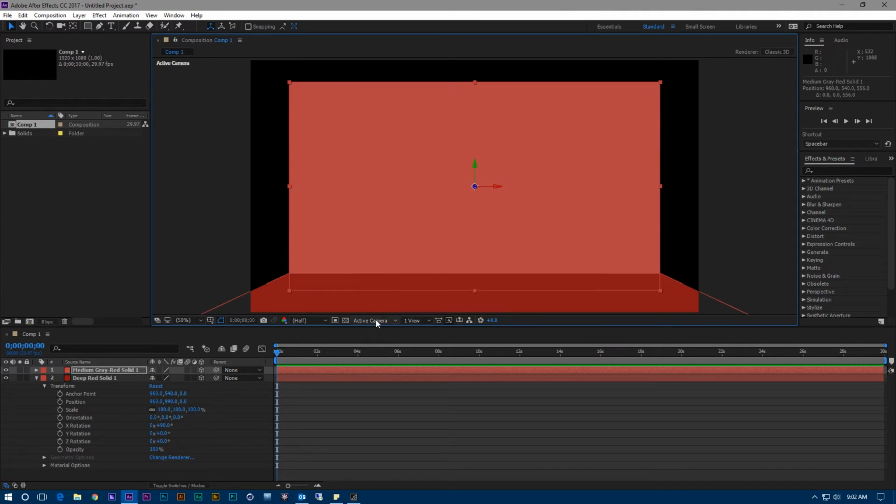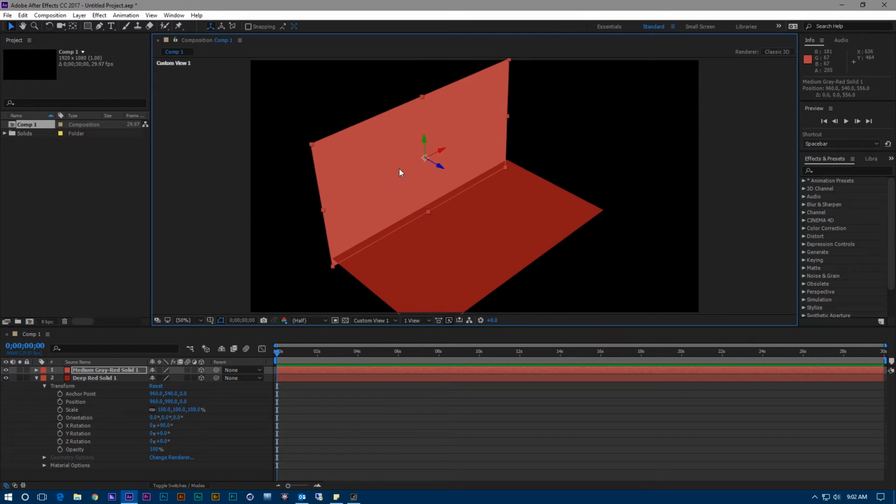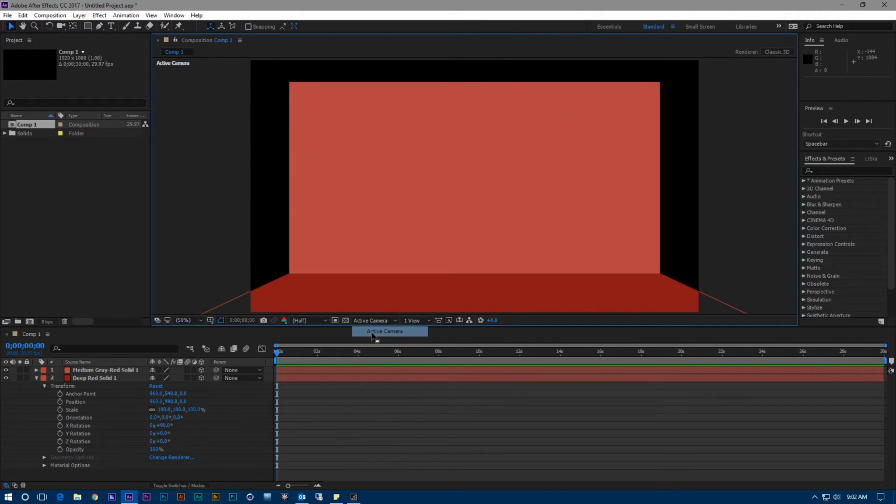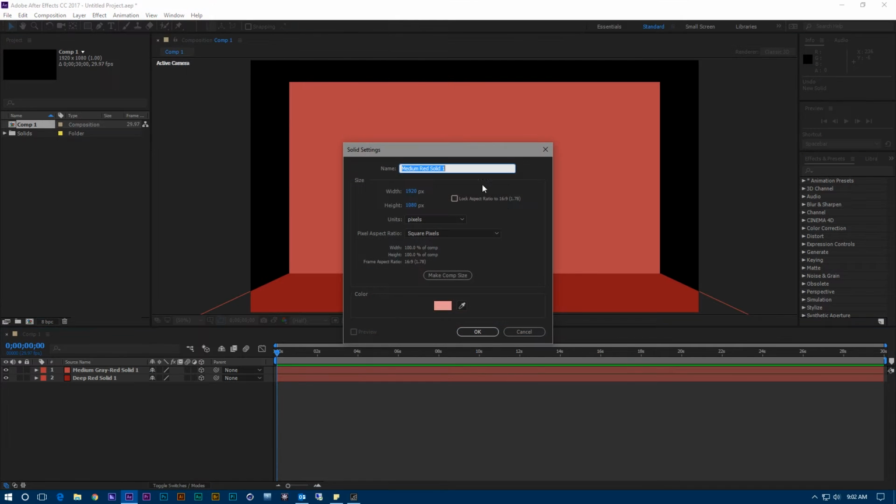Anytime that you need to see what you're doing, you can always go to the active camera right here, and that's what we're looking at, and that's what's going to render out. We can go to Custom View 1. This is probably one of the best perspectives to look at, and you can see here that we have our floor and we have our back wall in there, and this is now laid out in 3D space.